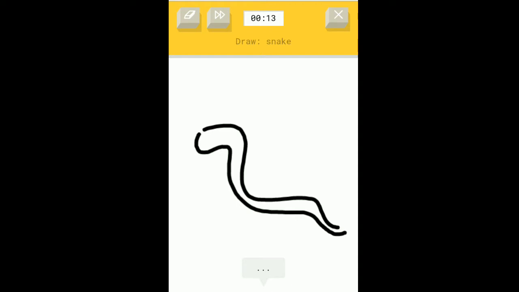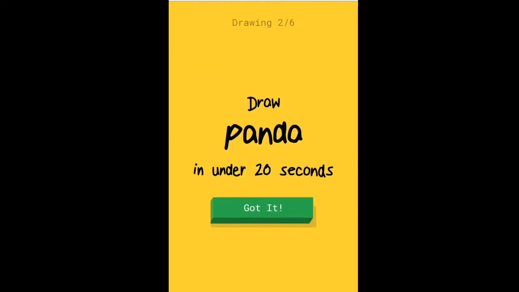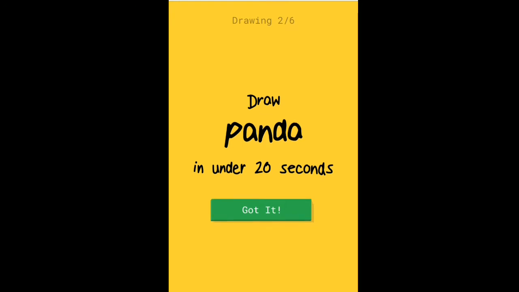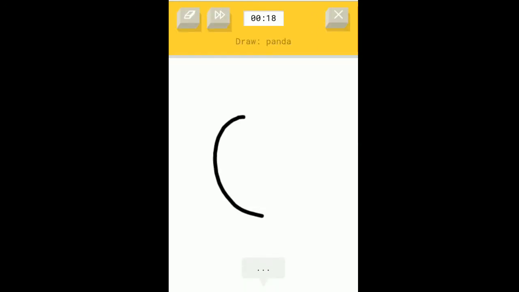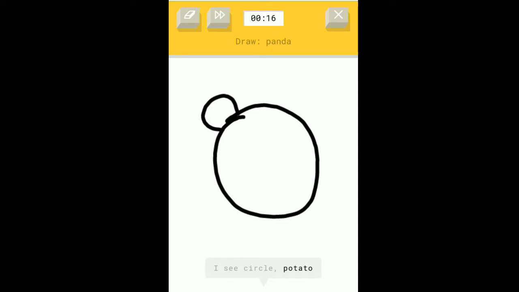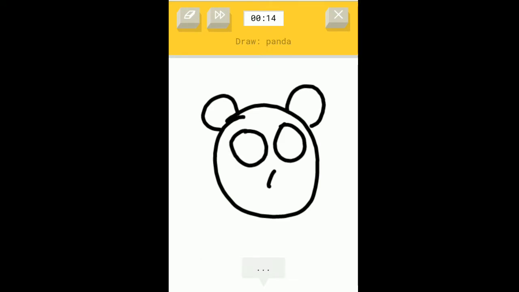Recognize it's a snake. It's a snake. Come on. I see garden hose. Oh, I know. It's a snake. Thank you. A panda? How are we supposed to draw a panda? I see circle. Or potato. Or blueberry. Okay. Oh, I know. It's panda. That was quick.